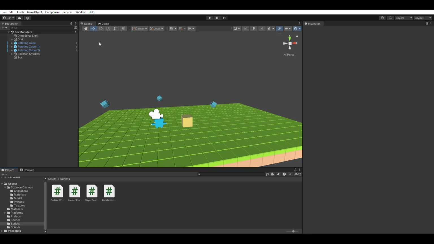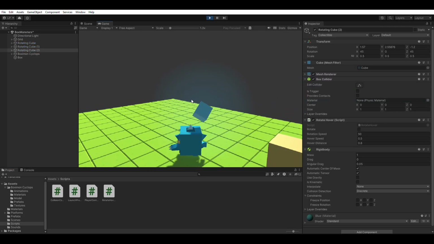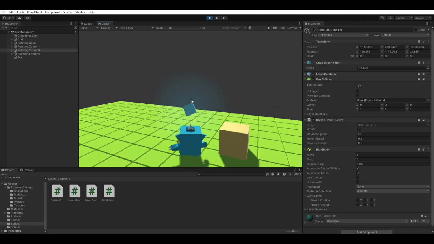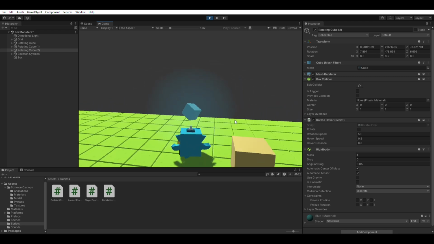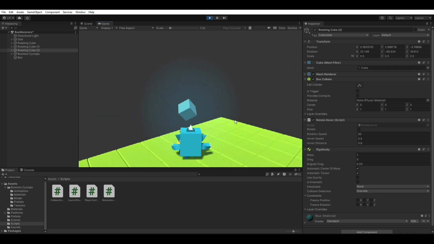The second task we were asked to do was create this little monster where he can run and jump around in a 3D world, and he can kind of hit into these blocks, and when he hits into these blocks they hover and float away.